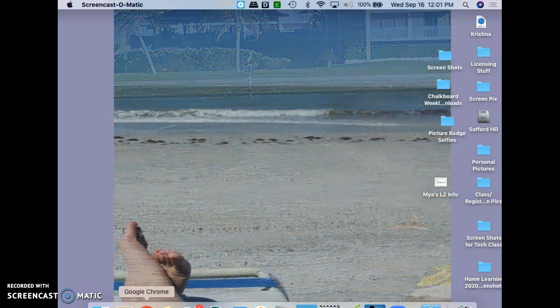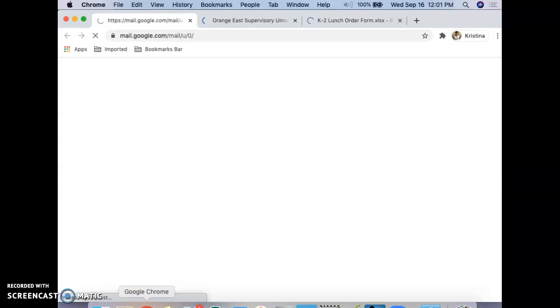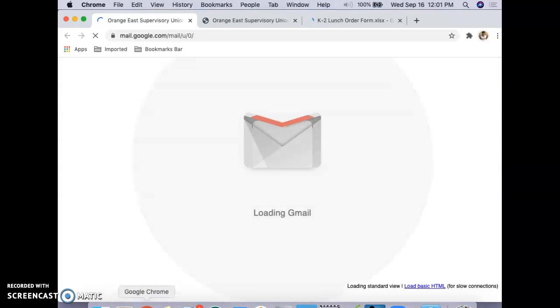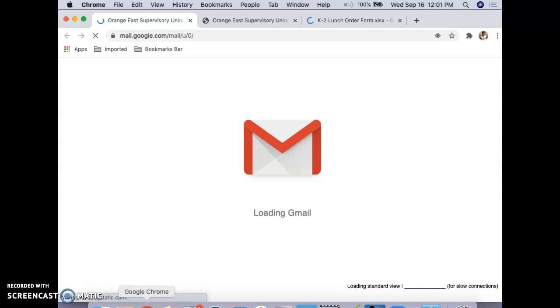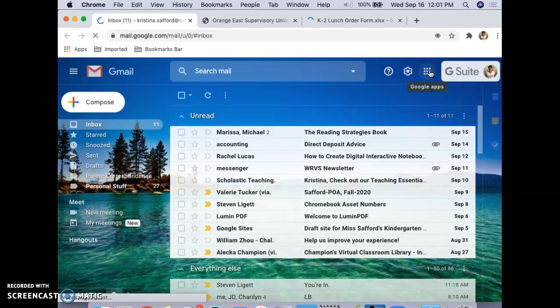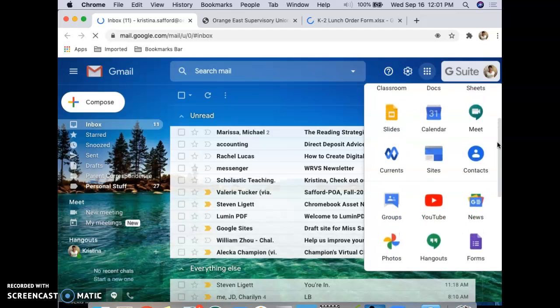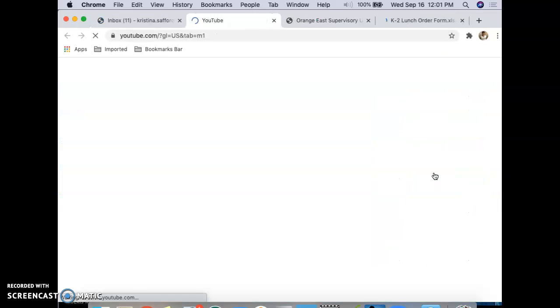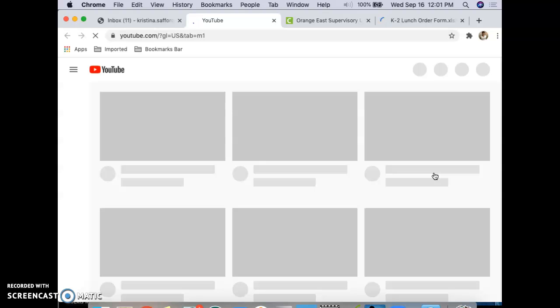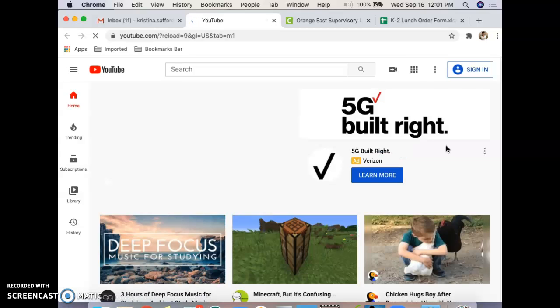So the first thing you're going to do is go into your Chrome. Then you're going to look for the 9 dots over in the right hand corner and click on that and go down to where it says YouTube. And when you get into YouTube, you should already be signed in because YouTube is part of the Google suite.